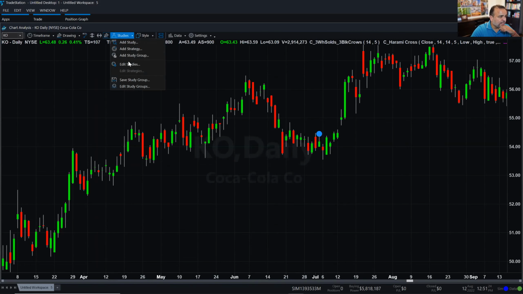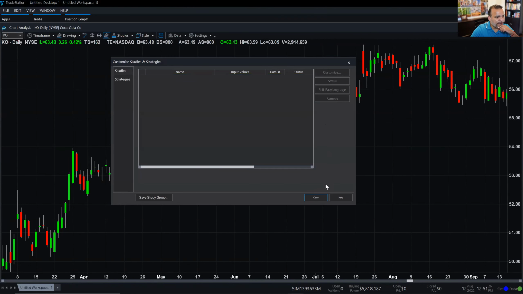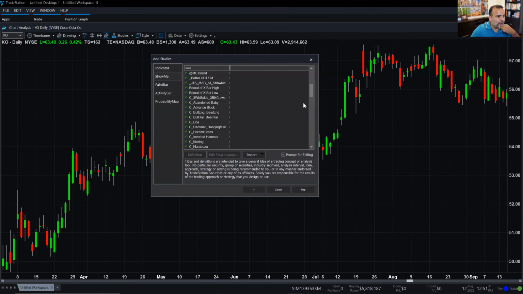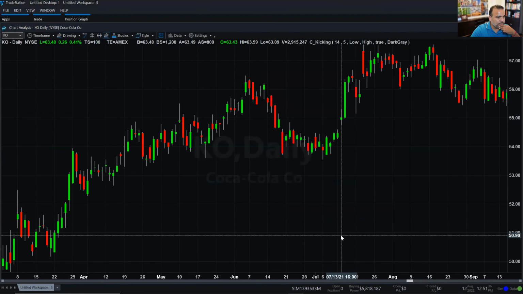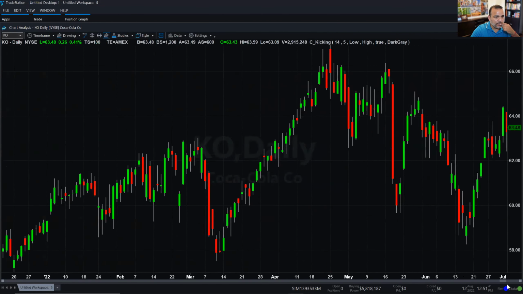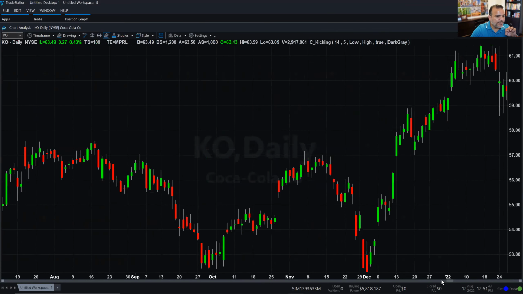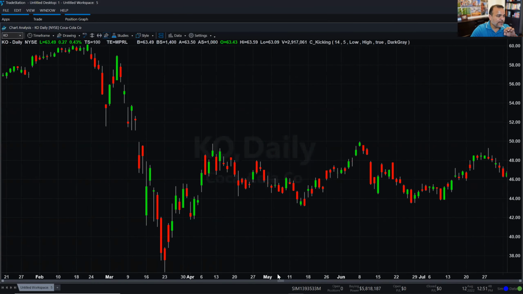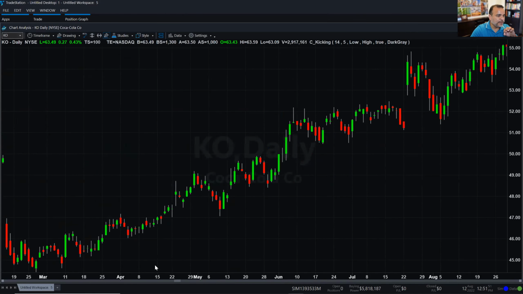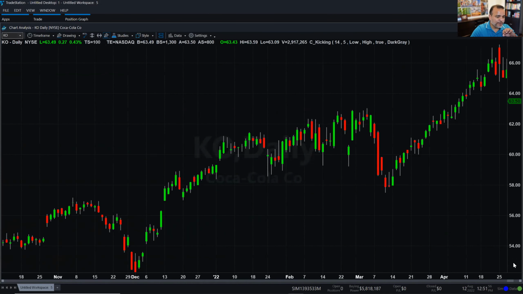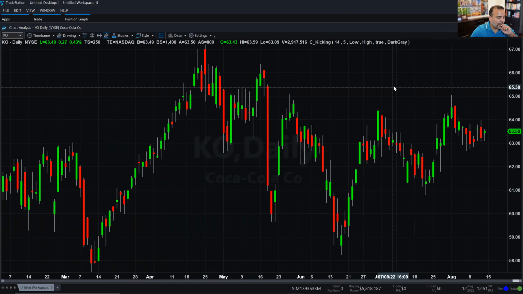Let me go to studies and edit studies, remove the ones that I have here so that I don't get confused. Now let's go to studies, add studies, and I said that I wanted to add one called kicking. All right, let's see if we have any dots here. Again, it's a very specific type of candlestick formation, and sometimes it's tough to have the criteria show up. You put it on a chart, you don't see that formation very often. So it seems like it's not there.